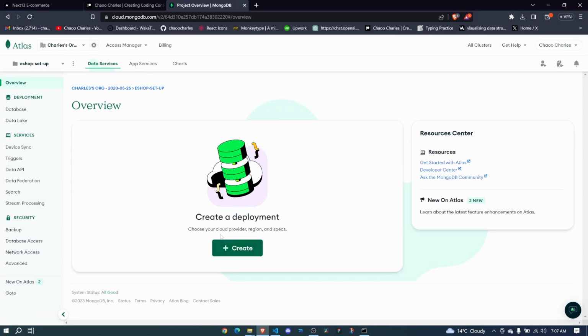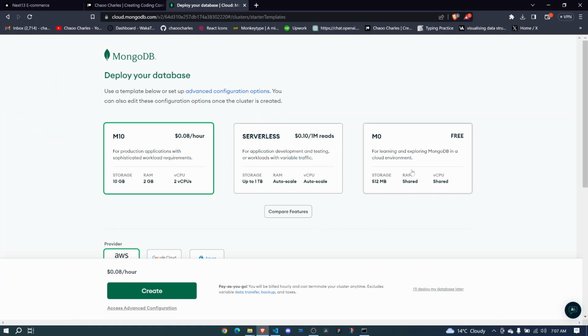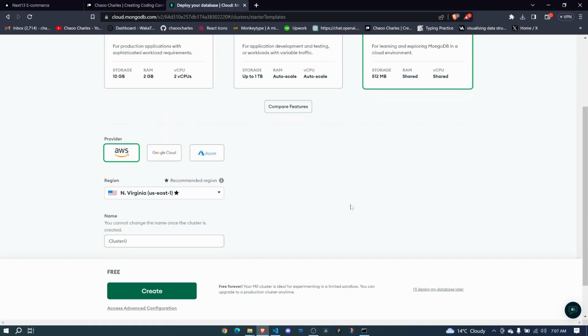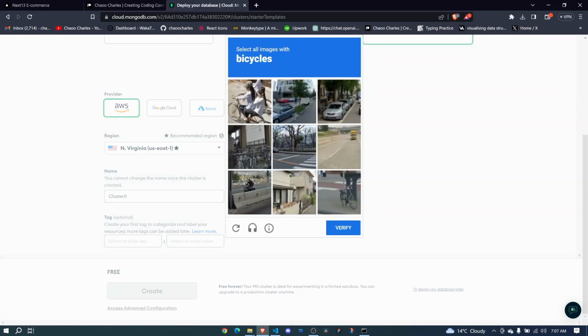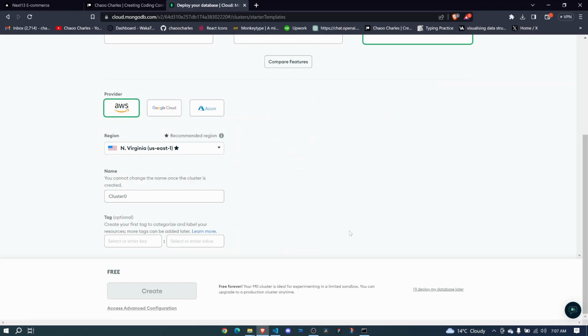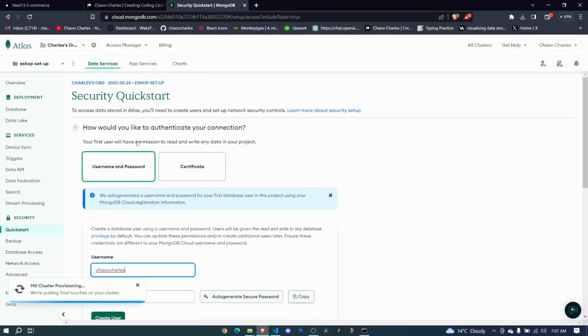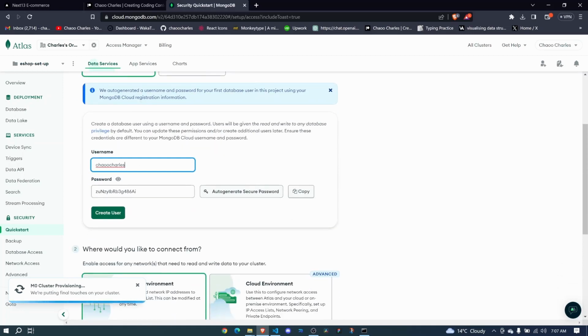And then from here you will create a deployment. I'll click on create there, and from here you will see that we have this free tier, so just go with the free one and create. I'm asked to select bicycles. I think those are all the bicycles. Do we have a bicycle here? I think we do, so it might fail. I don't know, let's see. Okay, it went through. Awesome. So here you are required to select a username and a password.